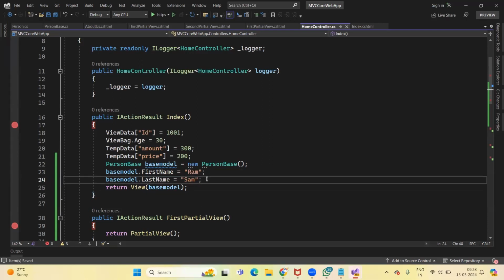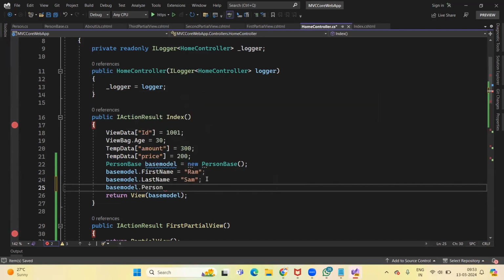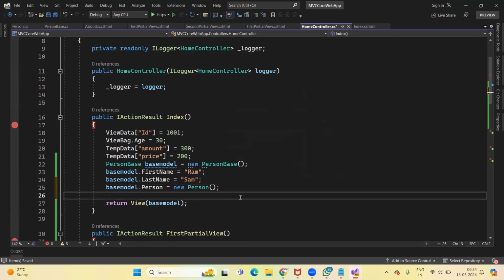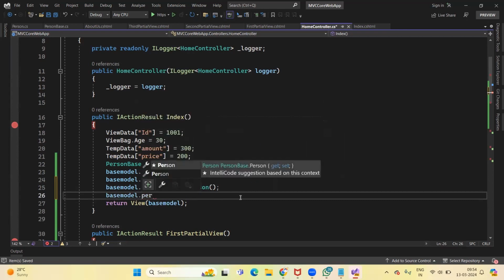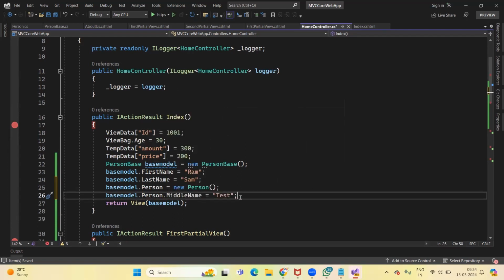Like this I have. Now, for the child model, base model dot person dot middle name equals test, something like this. So this is my base model. I am passing here.